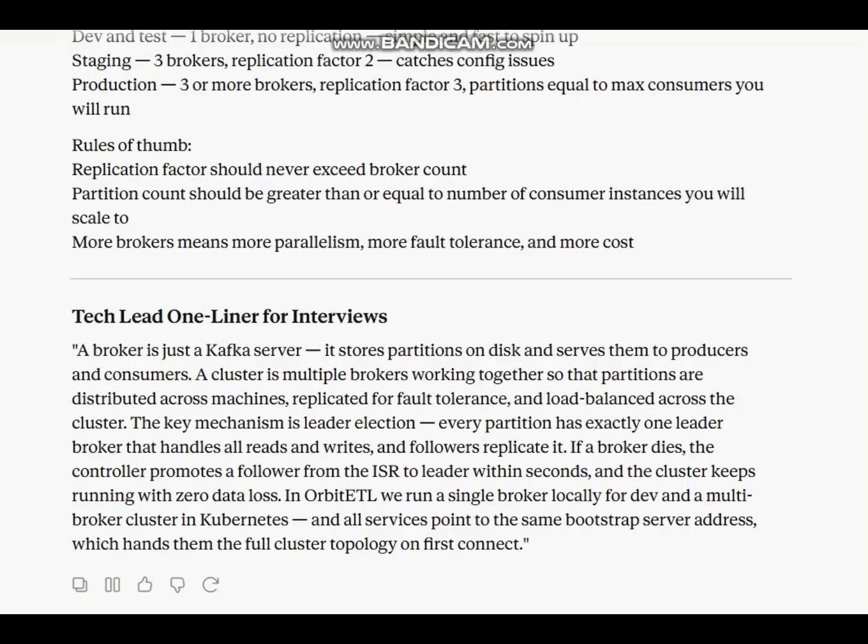Every partition has exactly one leader broker that handles all reads and writes, and followers replicate it. If a broker dies, the controller promotes a follower from the ISR to leader within seconds, and the cluster keeps running with zero data loss. In Orbit ETL, we run a single broker locally for dev and a multi-broker cluster in Kubernetes, and all services point to the same bootstrap server address, which hands them the full cluster topology on first connect.